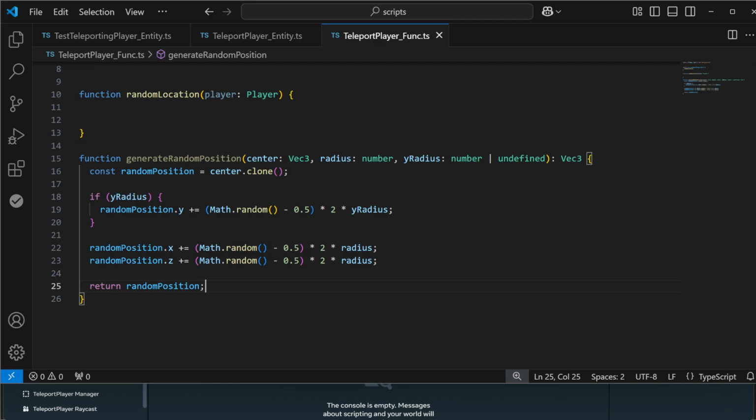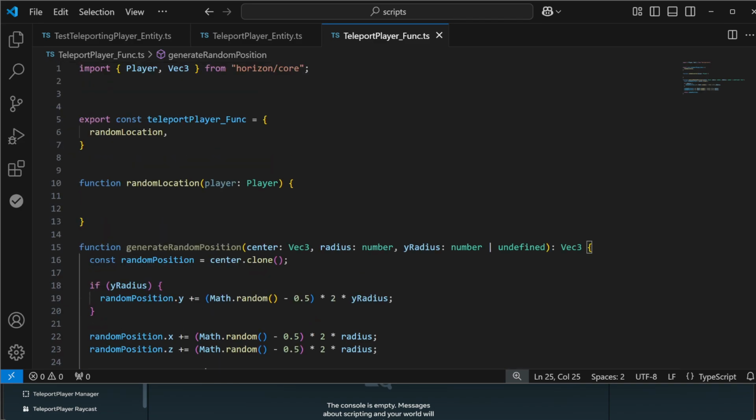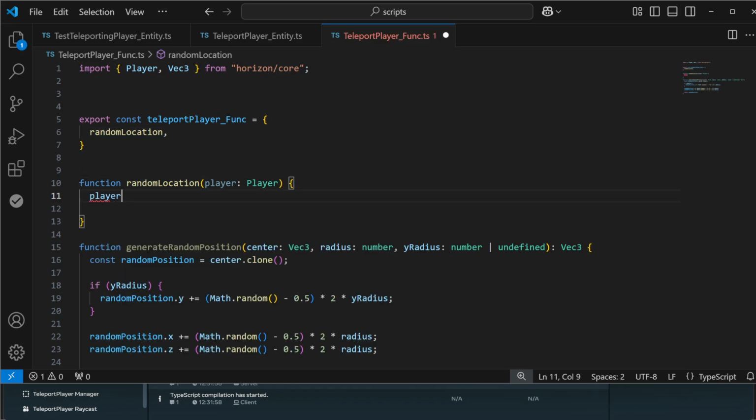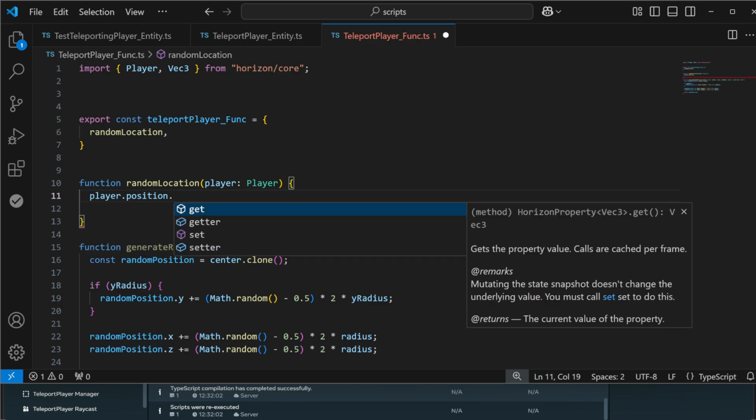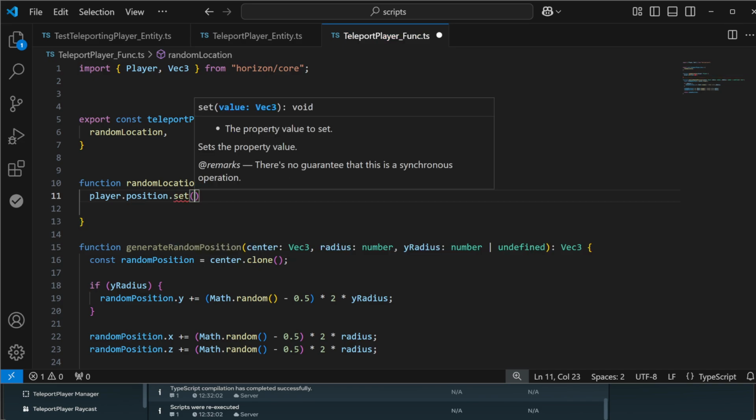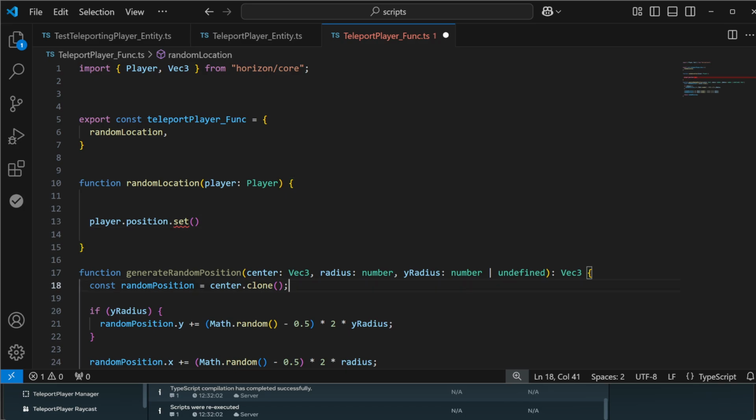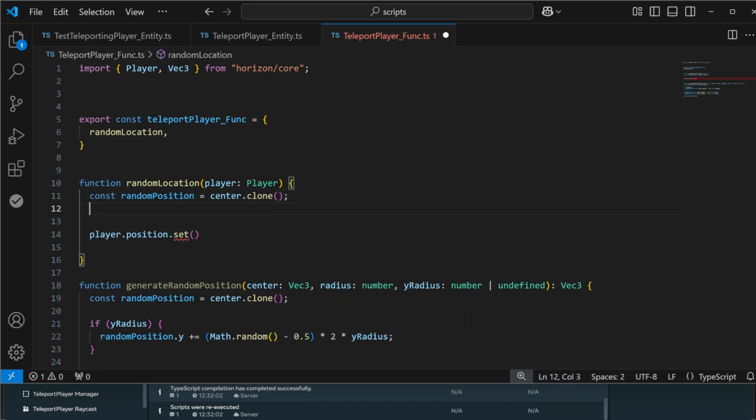Okay, so that is our generate random position. We can now move the player to that random position by typing player.position.set, and then we're actually going to do this the better way. We're going to copy this line, Control C, Control V. So we're saying constant random position equals, and then we delete this and type generate random position, parentheses. We then need to provide values.